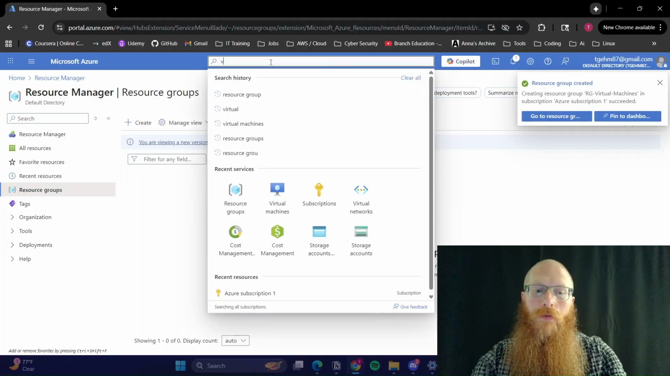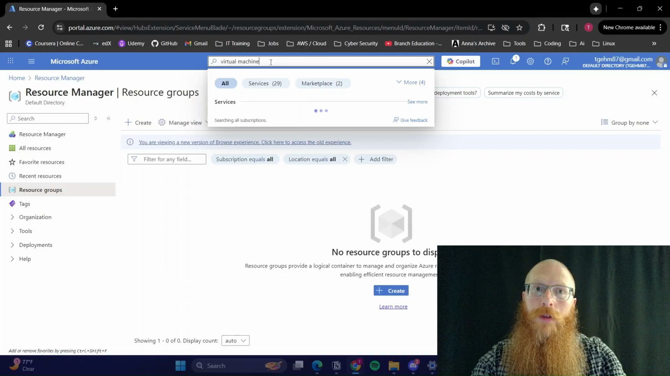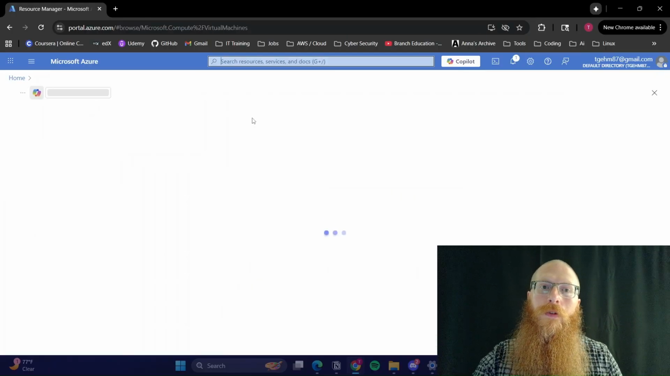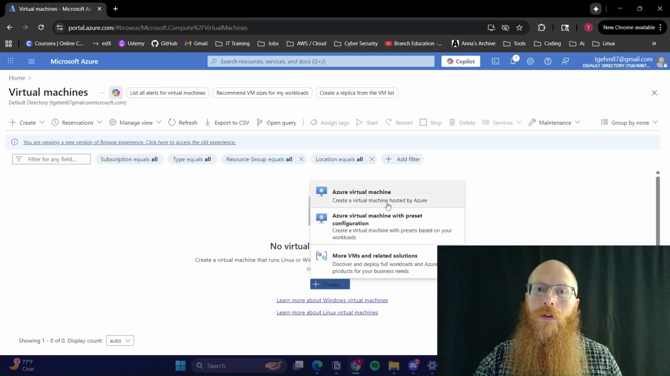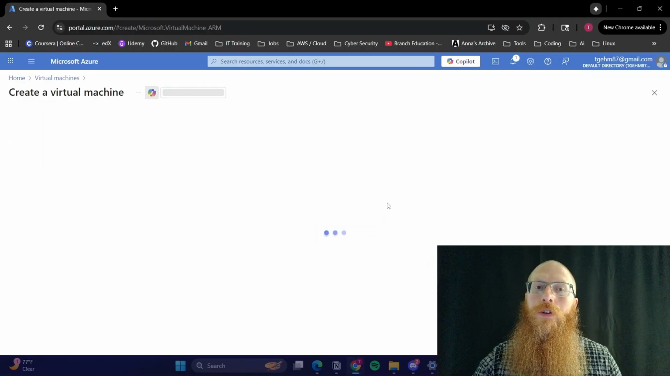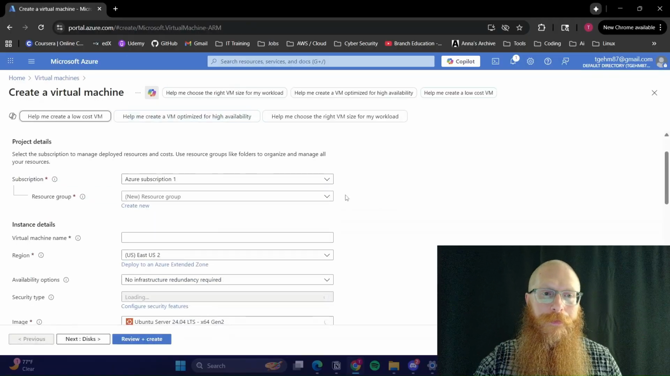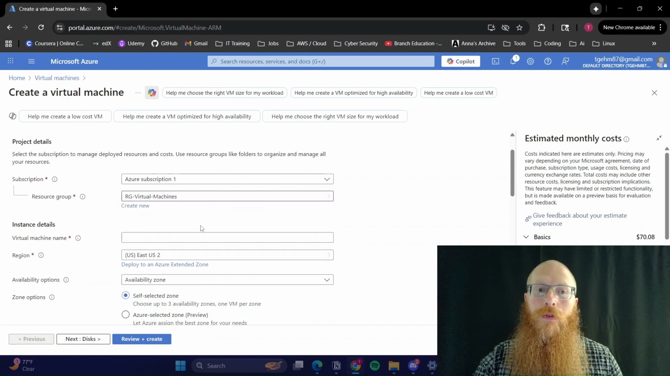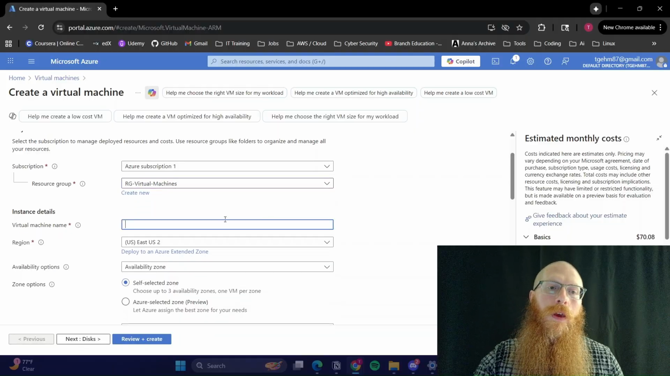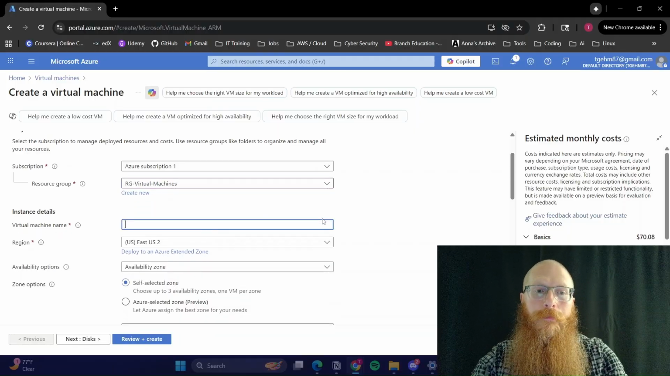So next, we're going to start with our first virtual machine. So this is going to be the Windows 11 Pro. So we come here to the virtual machines portal, and we come down here to create, and we're going to create an Azure virtual machine. Now this is where we're going to select the resource group that was just created. And we're going to give our virtual machine a name. So this is going to be Windows VM.